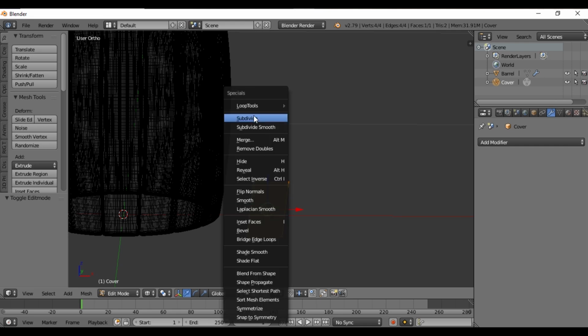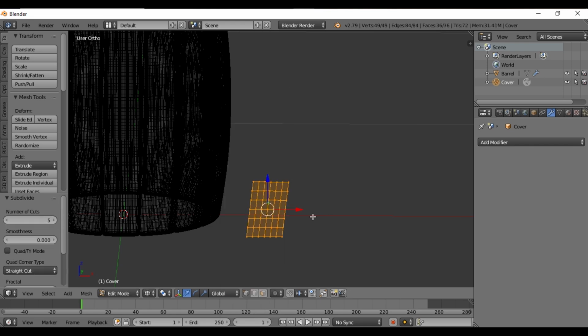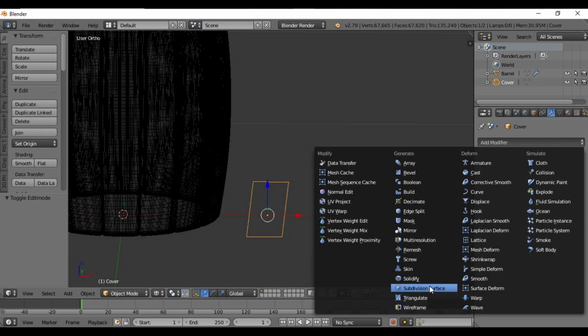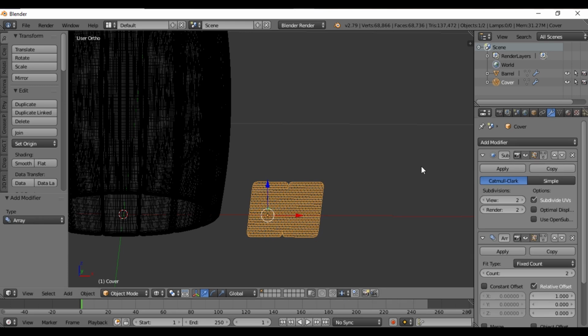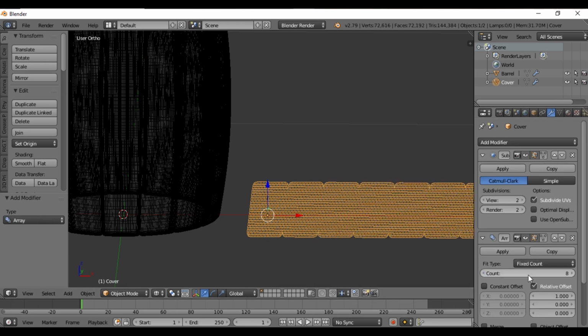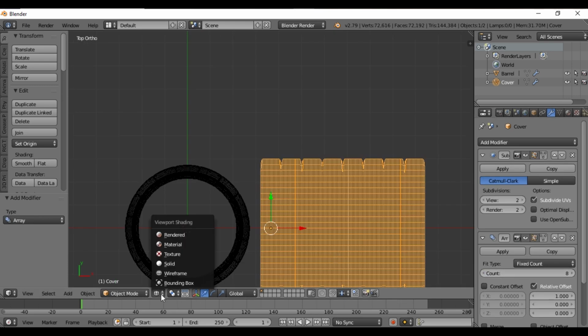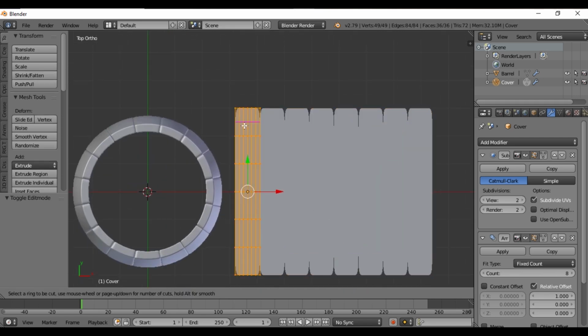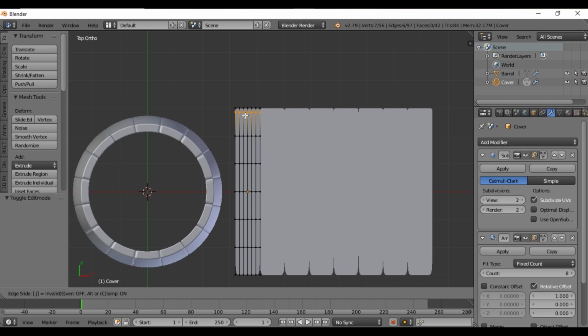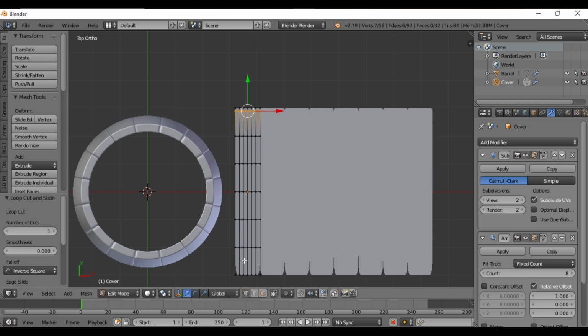Press W and subdivide 5 times. Then add a subdivision modifier and increase it to 2. Add an array modifier with a count of 8. Switch back to solid mode. In edit mode, add a loop cut with Ctrl R and move it to -0.8 for a sharp edge. Then do the same for the other edge with 0.8.